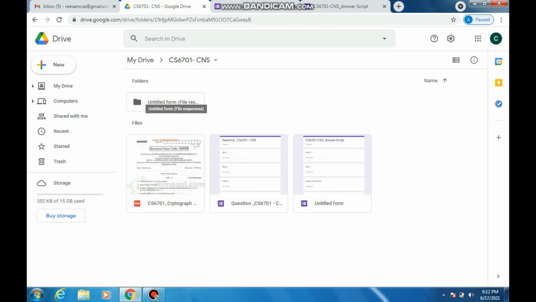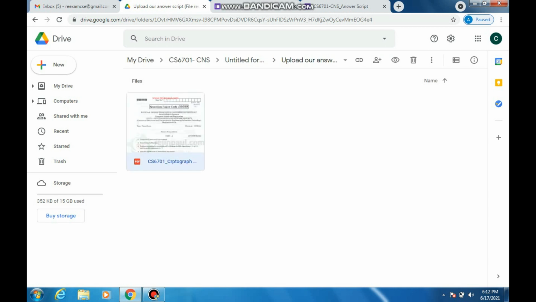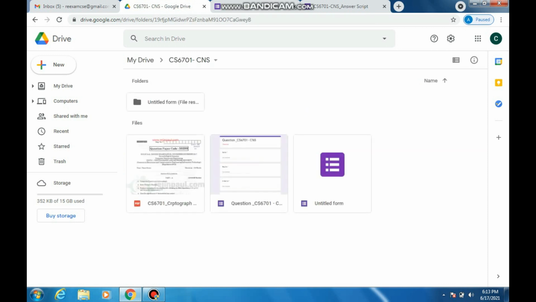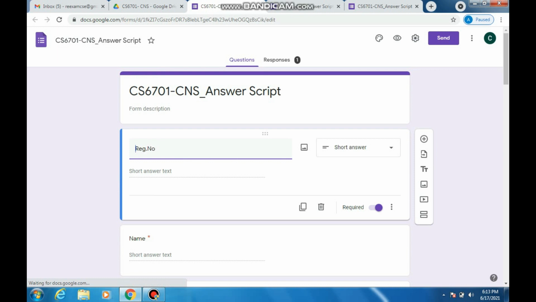So in this drive we will be having the untitled form, right? So here we upload our answers. Here we will be getting the answer script which the student has submitted via this Google form. So this is how we can create the forms for the conduct of this Anna University examination. So we have to rename this.